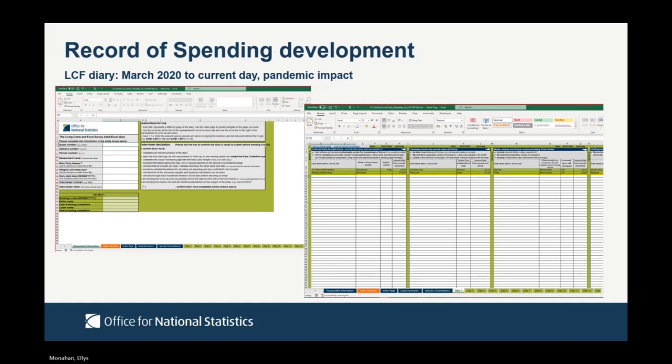Respondents give their expenditure to the interviewers. The interviewers record the data in the spreadsheets, and then that's handed over to the coding team in Titchfield, and they code all of the expenditure on a line-by-line basis. So it's very time-consuming and laborious.